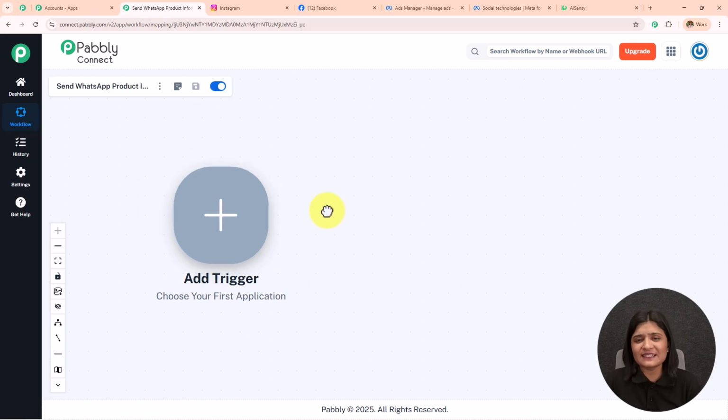So trigger is basically an event which starts the automation of a workflow. There can be only one trigger step in a workflow, but as many action steps as you want. Here in this workflow, I want to send a WhatsApp message to all the leads which I'm going to capture from my Instagram lead ads, which means whenever I'm going to receive a new lead from Instagram lead ads, this complete workflow will get triggered, because trigger basically activates or triggers any workflow.